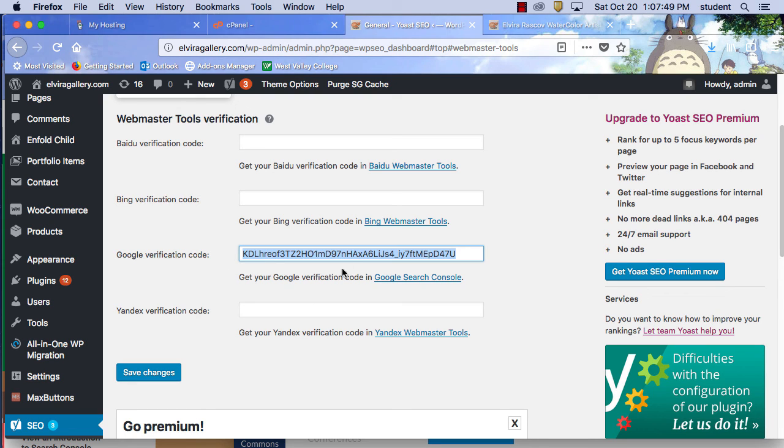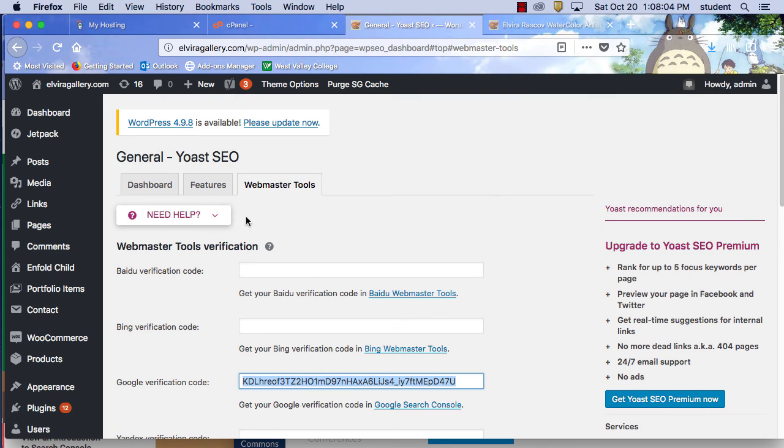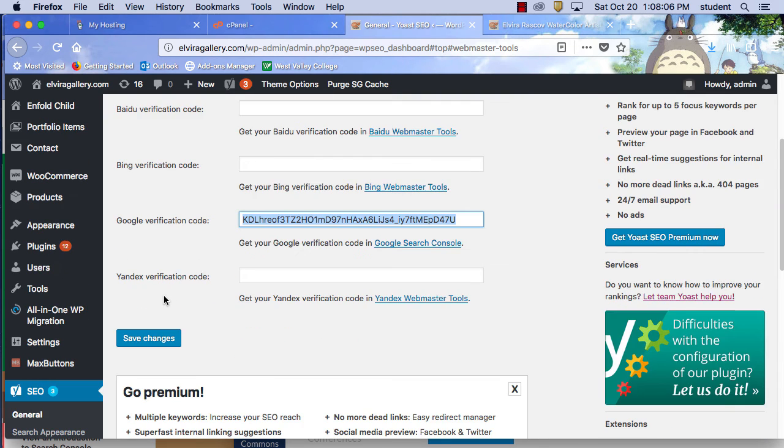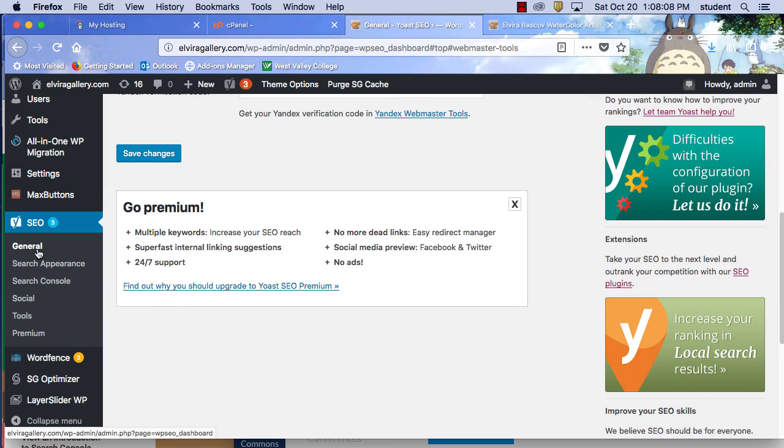In order to do that, you have to get a verification code, and you can see it right here. You can do that for Bing as well, and then this website, and then this one as well. You can do that here, and this is in Yoast right here. So that's an important part of Yoast.